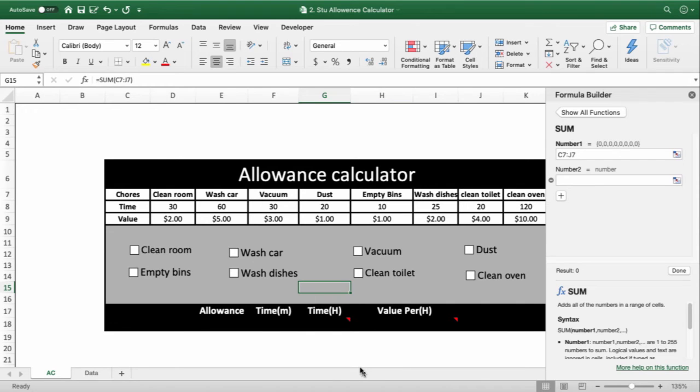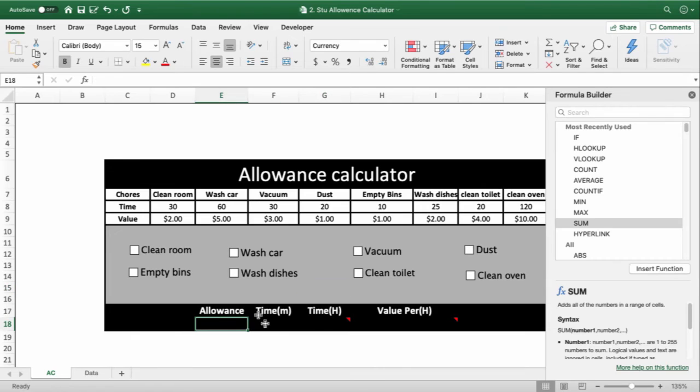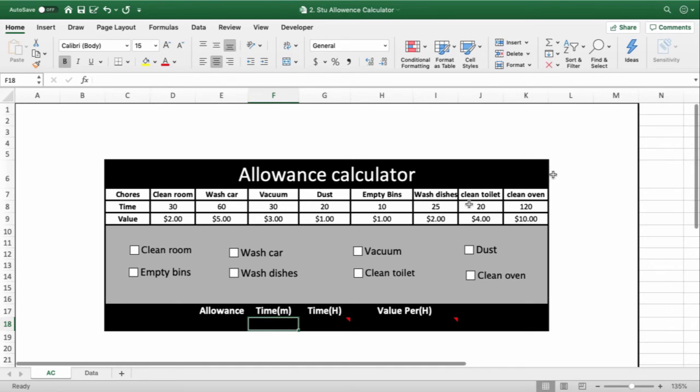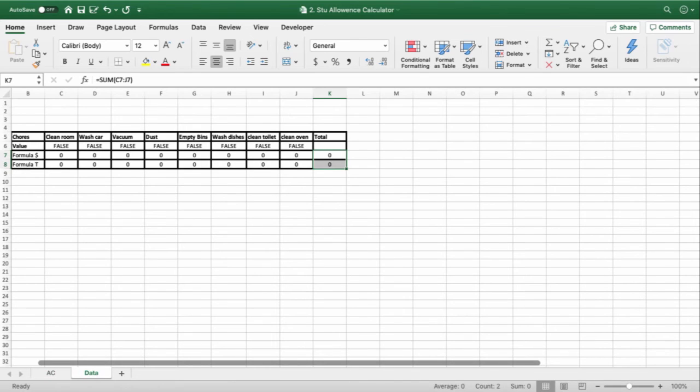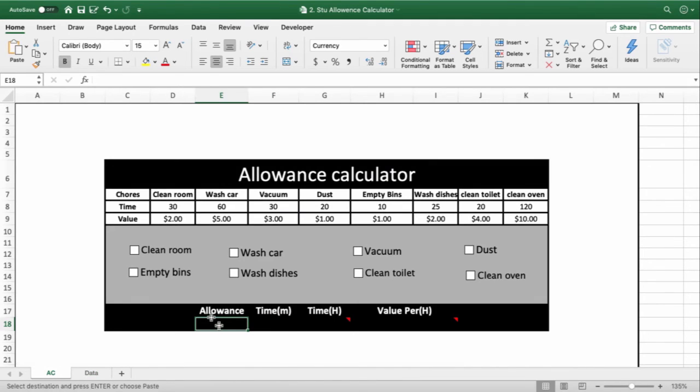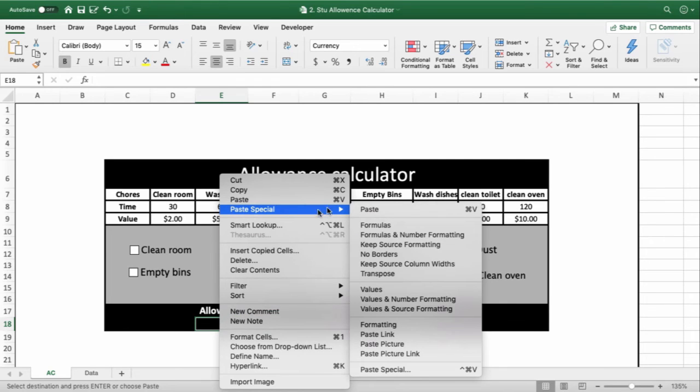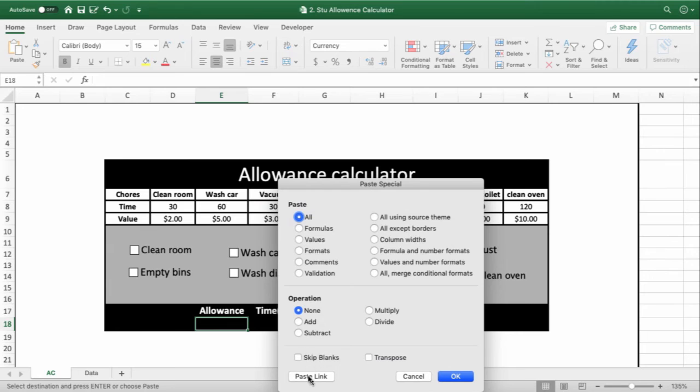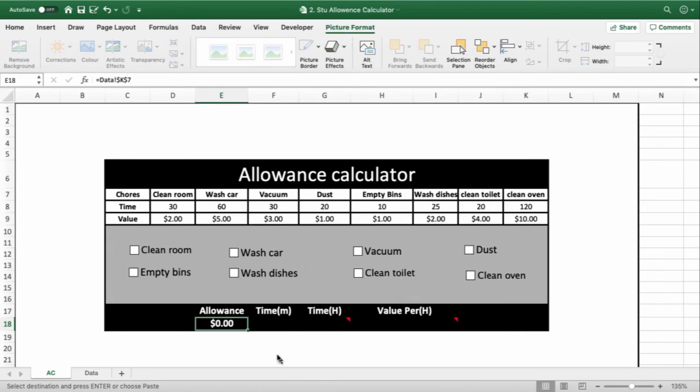And what we want to do is essentially put the totals in here and in here. And so what we'll do is we'll use a copy and paste special. So we're going to go back into data and we're looking for the allowance. That's the money. I'm going to select, copy, back into AC into allowance and paste special, paste link. So we're going to go paste special and paste link and click OK.